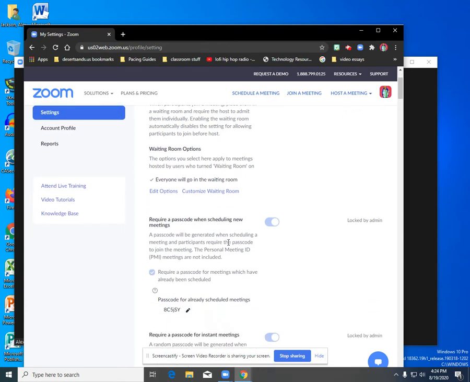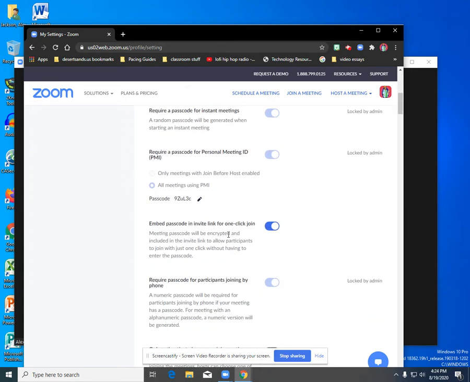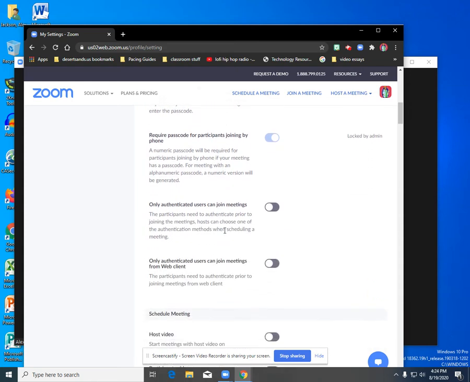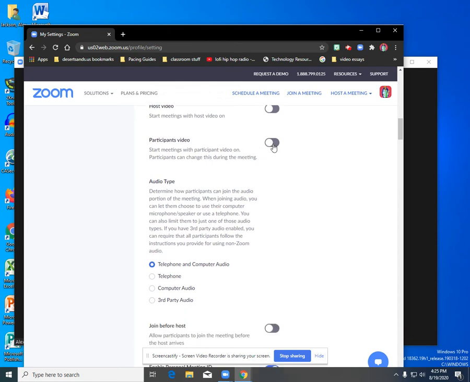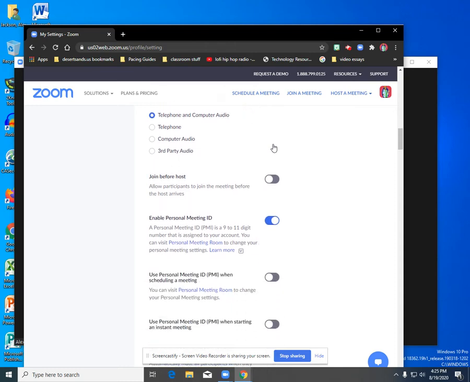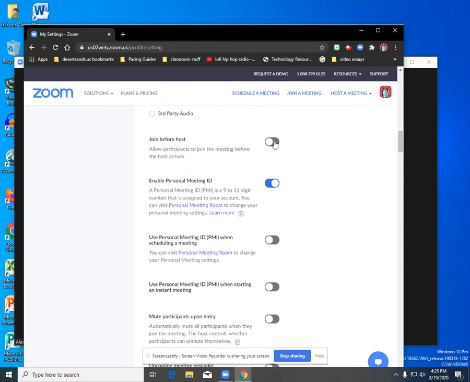I have all of these settings that I can change. A lot of people are asking me about how to make sure that there's privacy, how to make sure, for instance, I can make it so that my camera is always on when I first start. I can make it so that students' videos are always on when they first start. I can make it so that people can't get in before I can.